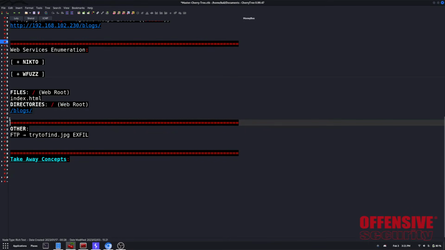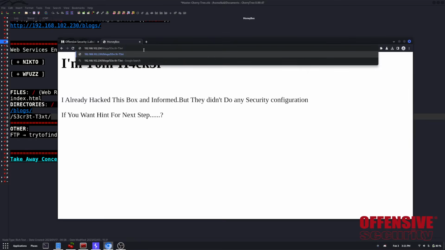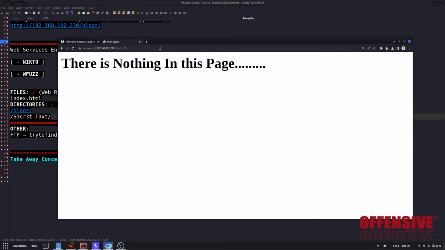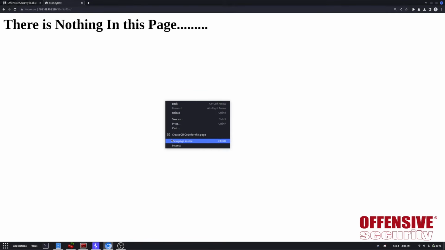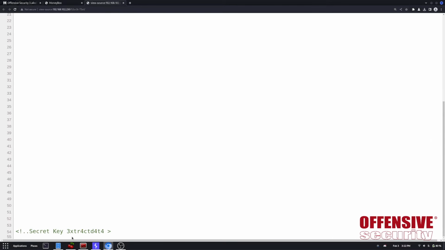/secret text. Let's actually do this. Right click. I like to paste as plain text just because of reasons these days. But there we are. So let's check it out and see what we got. Is it going to be /blog secret text? Not found. Is it going to be from the web root secret text? There is nothing in this page, but it's a secret. Security through obscurity. Ain't that the name of the game? View page source. This page means nothing. Let me guess. Ha!